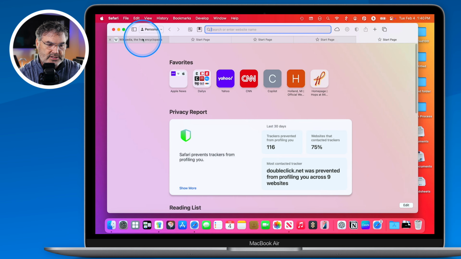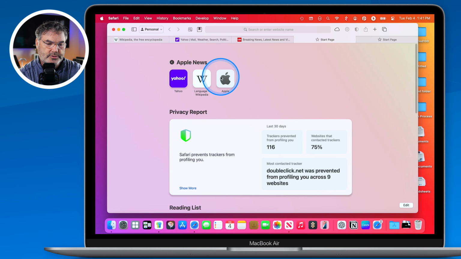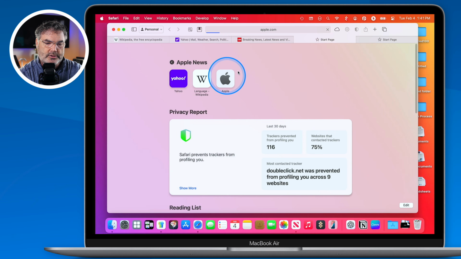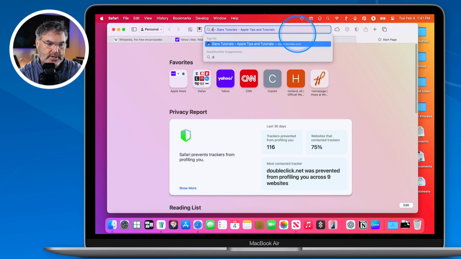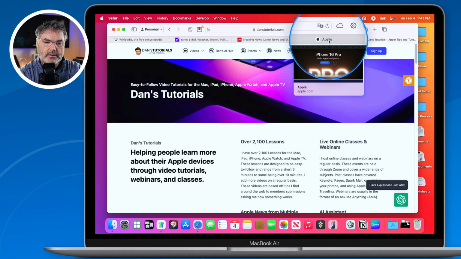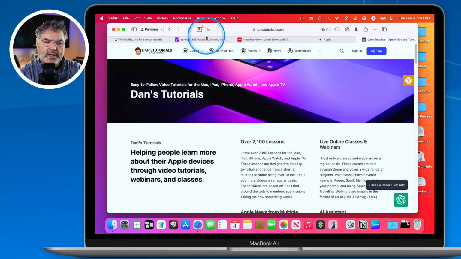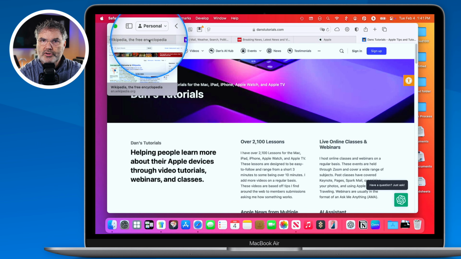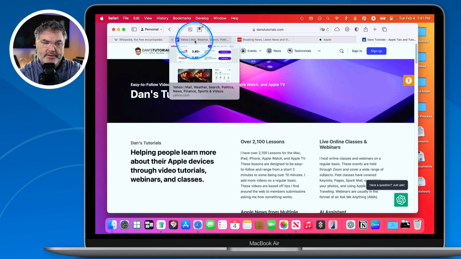And each one of these tabs can be opened to a different web page. So I can go to Yahoo here. This one can go to CNN. I'm just clicking on these. Let's go to Apple News here. We'll go to Apple, and let's go to Dan's Tutorials. So now each one of these tabs here are open to a different website. And to go to a different tab, I just click on the tab.